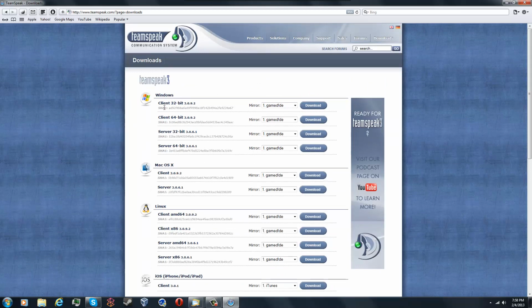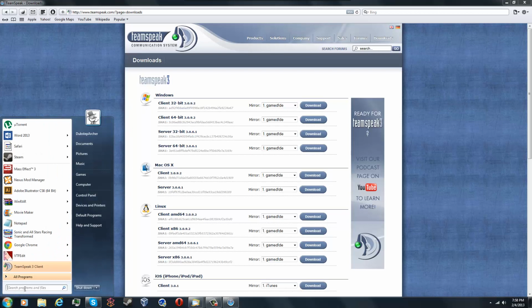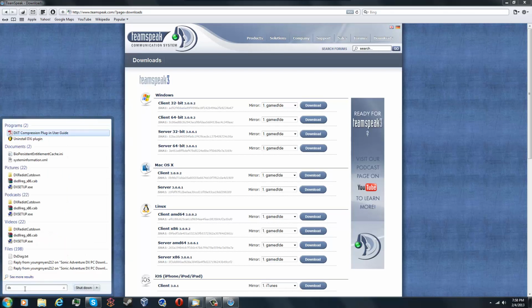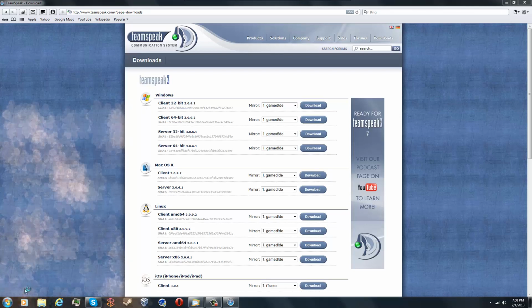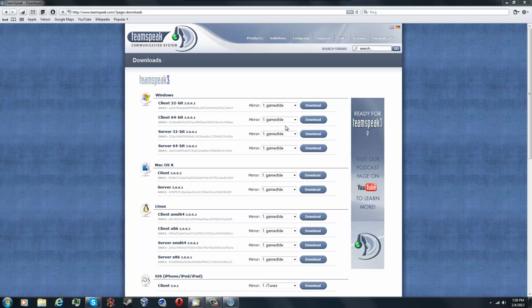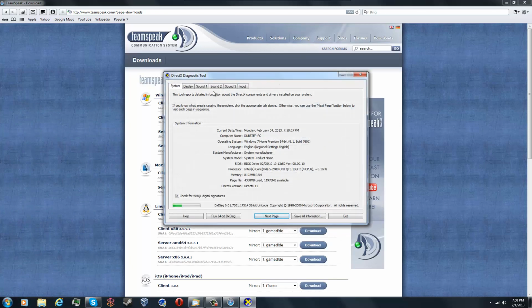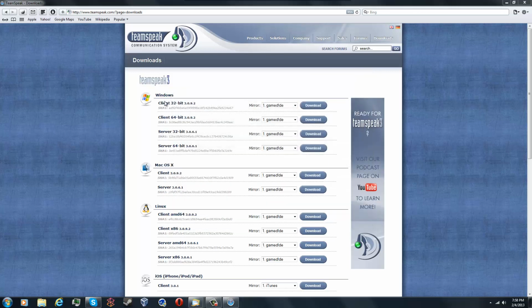Now for Windows, if you're not sure, just type in dxdiag if you're on Windows 7. If you're on anything else, I don't know what to tell you. But right here, under operating system, it should tell you what kind of operating system you're using. I'm using Home Premium with the 64-bit version. So it'll usually tell you in there.